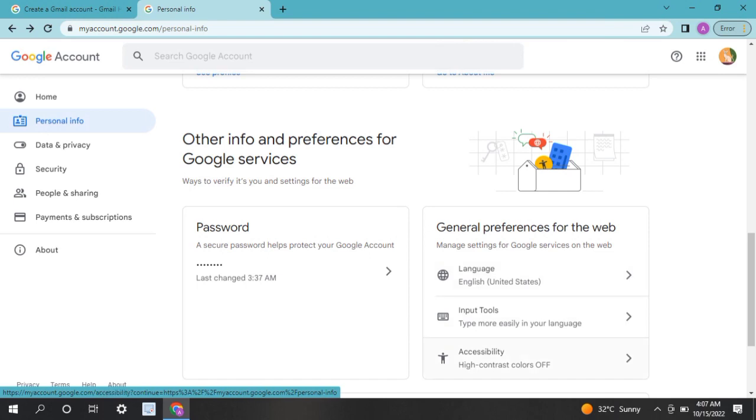Language input tool, type more easily in your language, accessibility, high contrast color. And these are all the personal information settings. You can also change your password here. You can see the option for changing the password settings. And those were all the preferences for Google services.